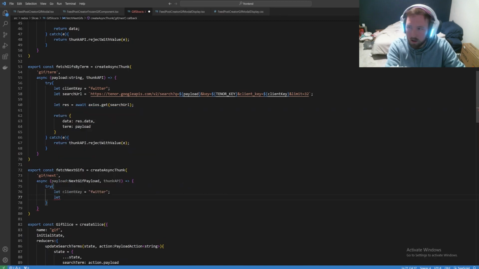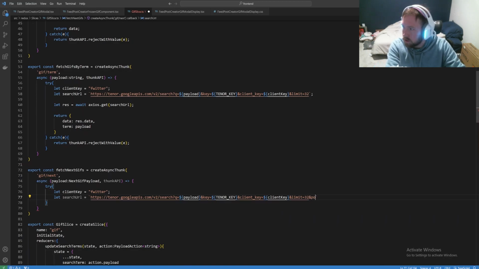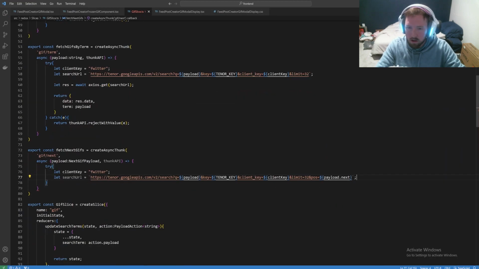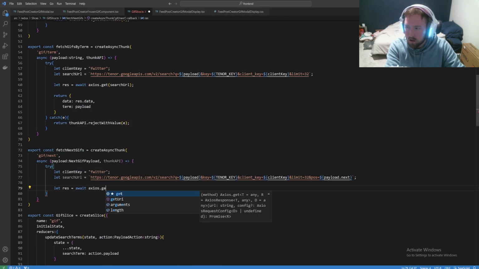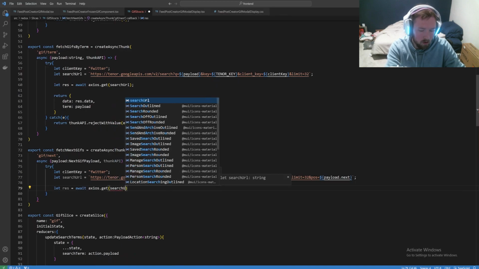And then we're going to say let searchURL equal to backticks HTTP. Actually, I'm going to copy this because it's going to be basically the same, except at the end of the limit, we're going to have &pos= and then ${payload.next}. So position is basically the key for the next position. And we're going to say let res equal to await axios.get. I'm going to paste in our search URL.